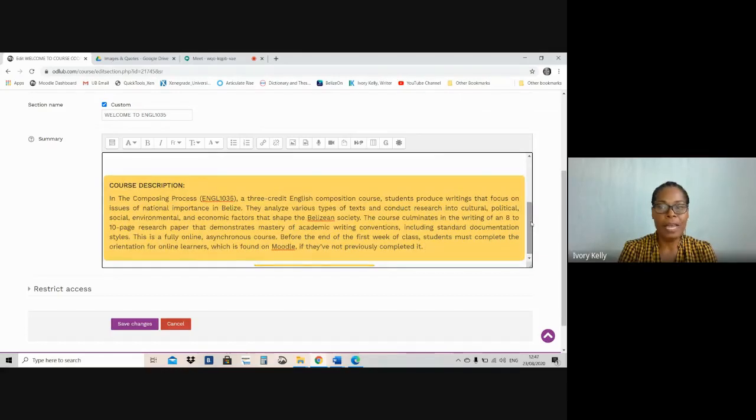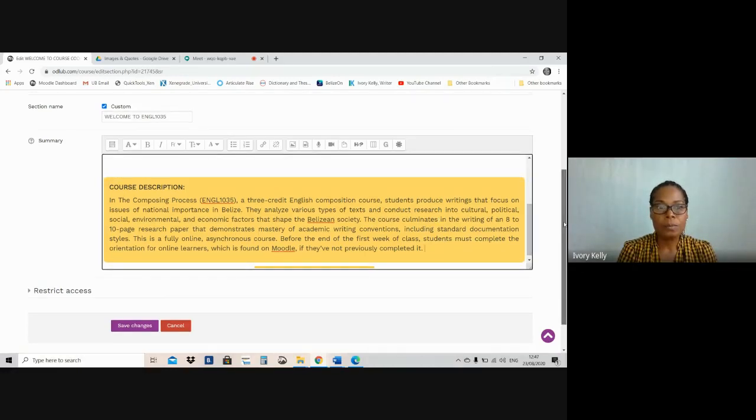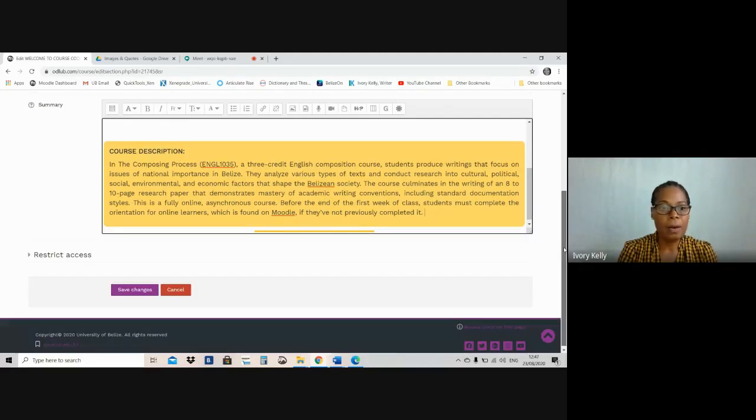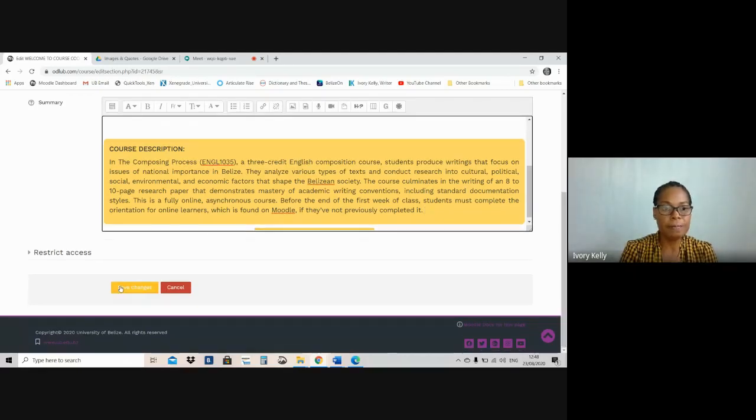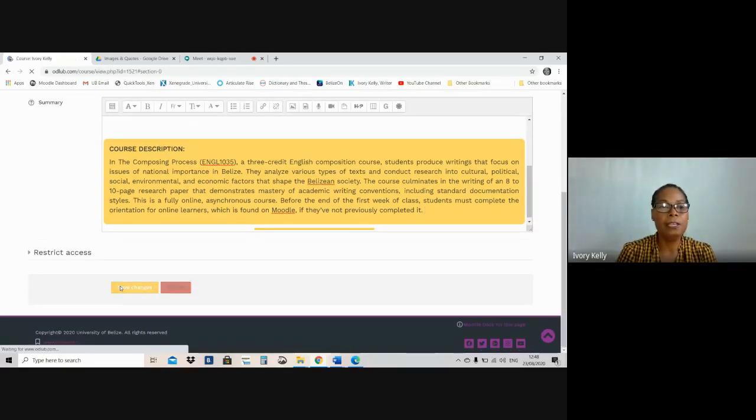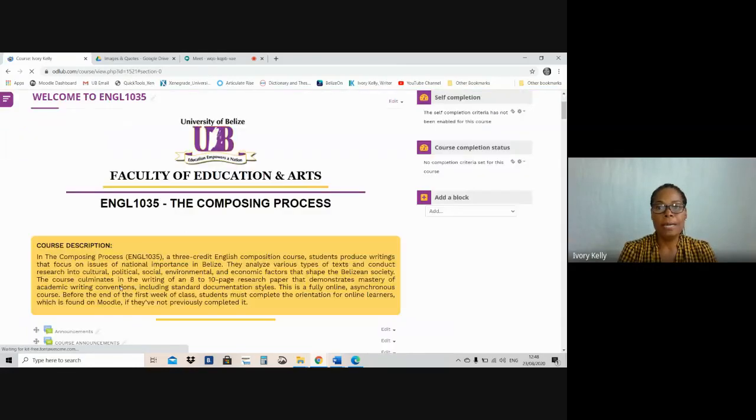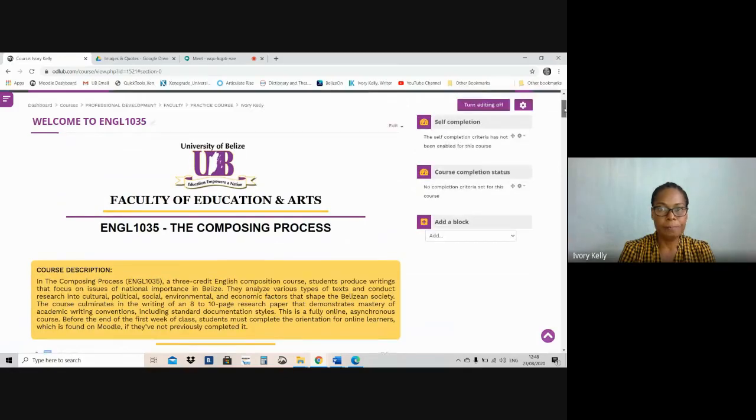Good. So here we have pasted the course description. You can just go ahead now and save changes, and that will take you back to the main page so that you can examine it. There you have it, nice and pretty.